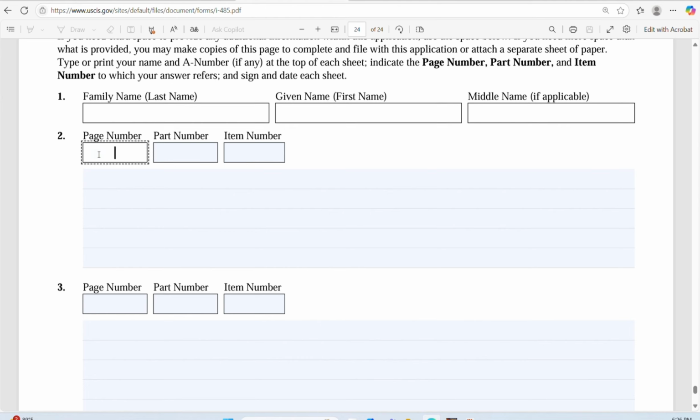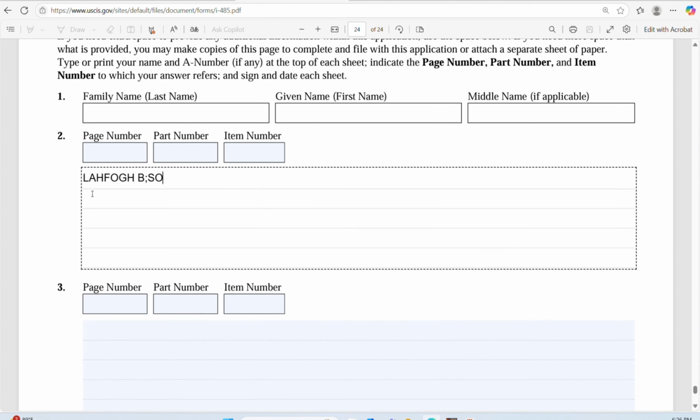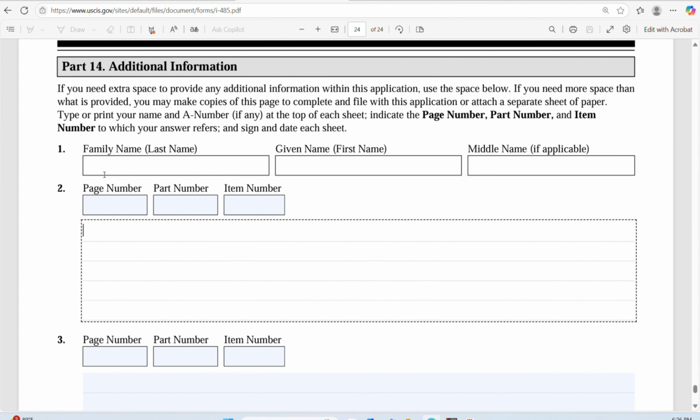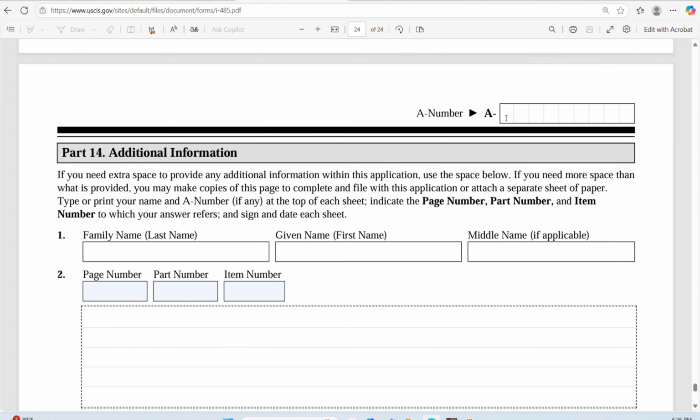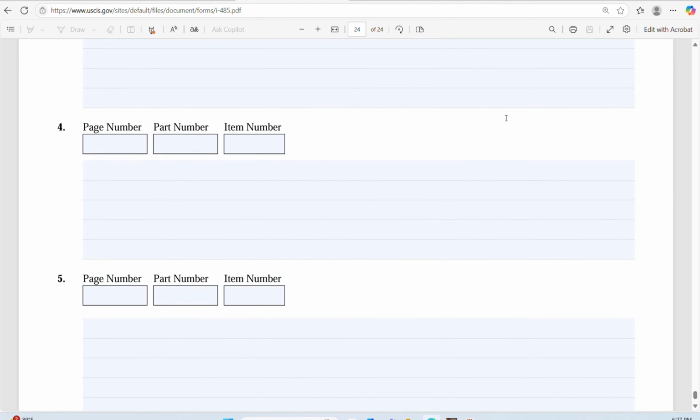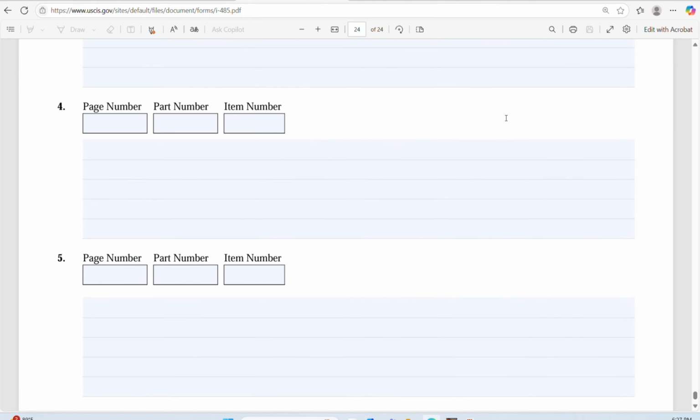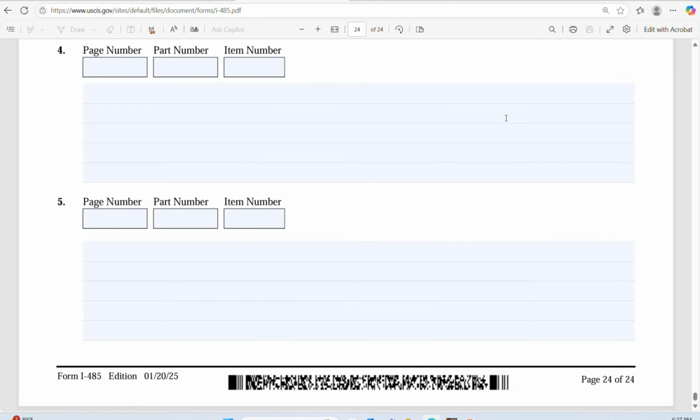Make sure that you have the page number, the part number, and then the item number, and then explain right here your answer. And if you need more space, please have an empty sheet and then put at the very top your last name, first name, middle name, and then the alien number. Very important. And don't forget to sign it and put the date as well.